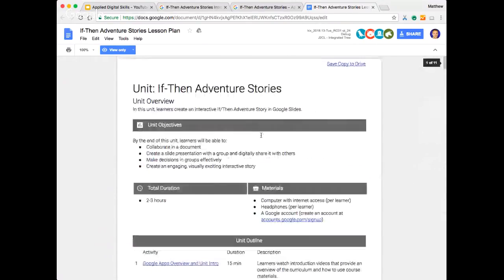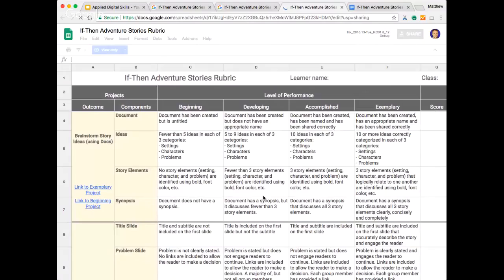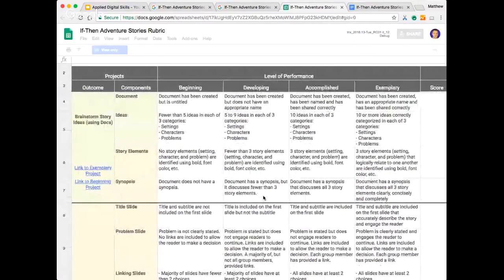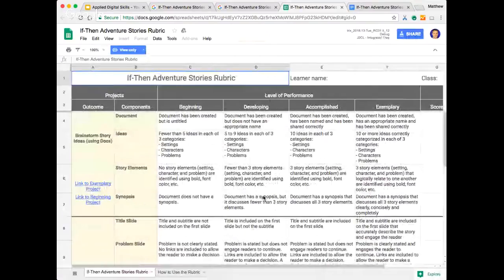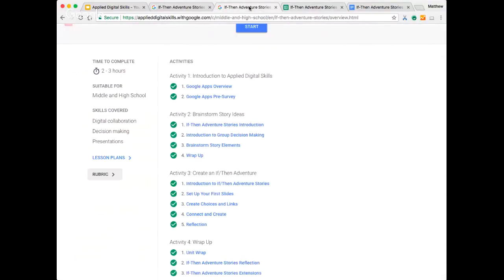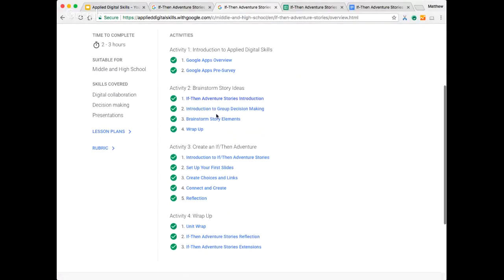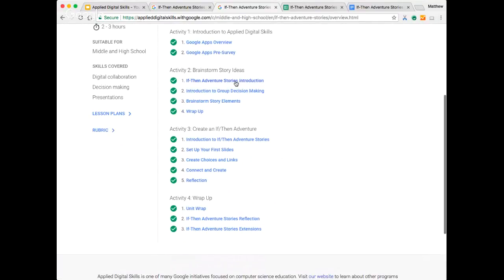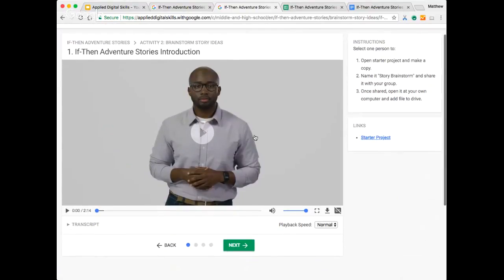So there's a lot of helpful information in here that, again, we designed to hopefully make this as easy to teach as possible. In addition to lesson plans, we also have rubrics, and rubrics are set up in a Google Sheets format. And so if at the end of this unit, you want to assess student work, you can make a copy of this rubric and assess student work in the way that's most appropriate for you and your students. So we are going to start, I'm going to skip the overview of Google Apps in the pre-survey, but if you were taking this, you'd likely want your students to start there. And we're going to start with brainstorming story ideas.